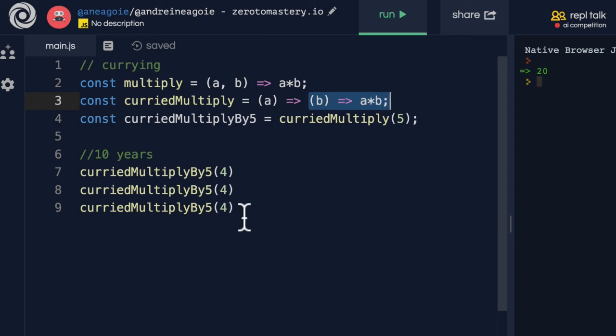Now that we have seen currying, let's go to the next topic that gets often confused with currying. I'll see you in the next one.